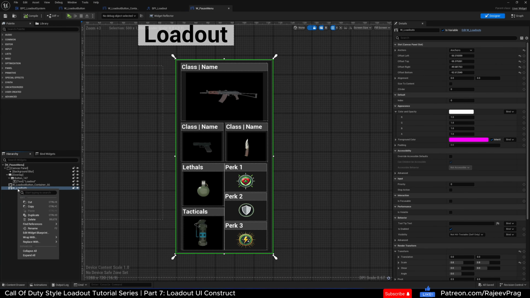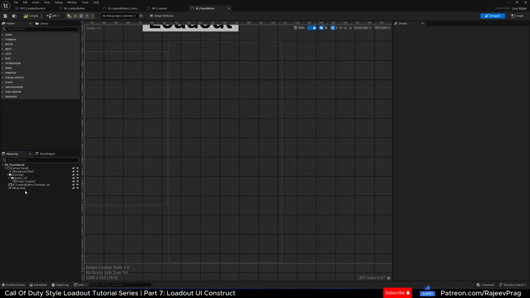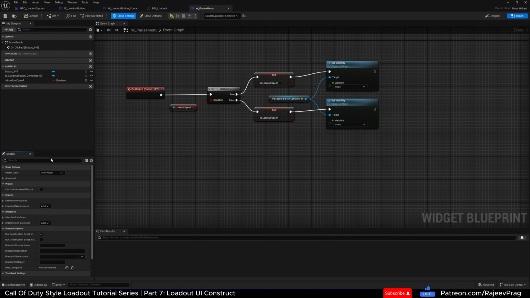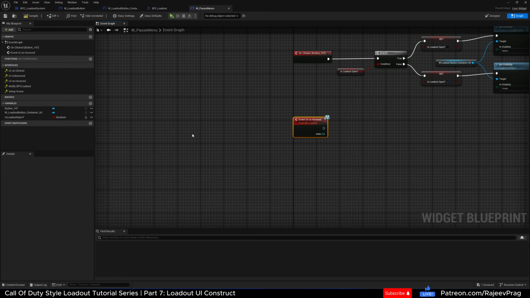Right click on this W loadouts, and then we're going to wrap it with a wrap box. We can go ahead and now remove the actual loadouts from here. So let's go to our graph here, go to the class settings, and then implemented interfaces. Let's go ahead and add our BPI underscore loadout. Compile and save. Now on our interface, we should have our on clicked, hovered, and unhovered. So we're going to right-click on the hovered, implement event.